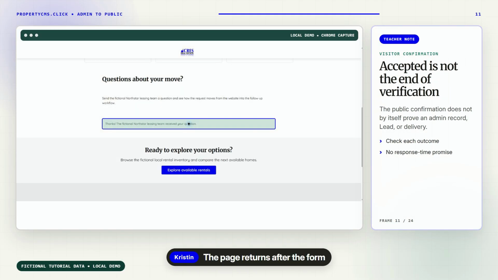The page returns after the form is accepted. Do not stop with the public response alone. A successful visitor-facing transition is not yet proof that an administrator received the record, that delivery was attempted, or that a separate lead exists. We will confirm each of those outcomes on its own screen.